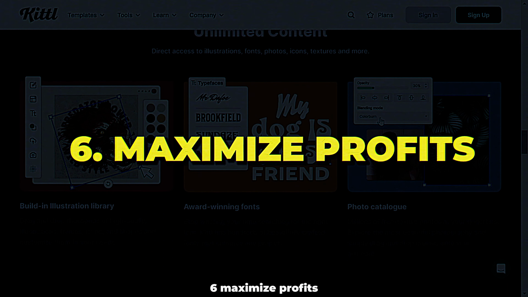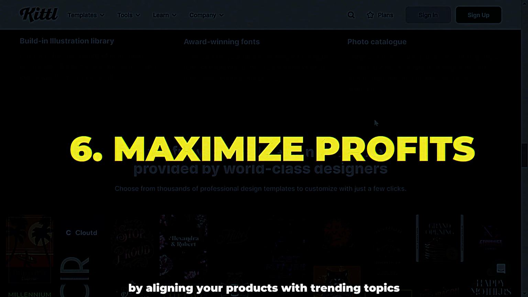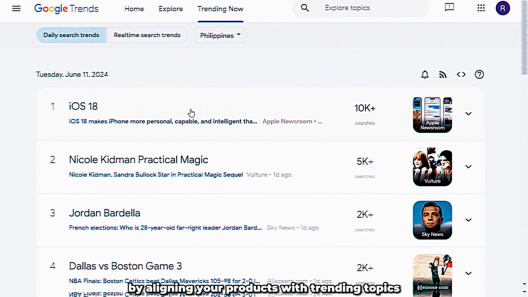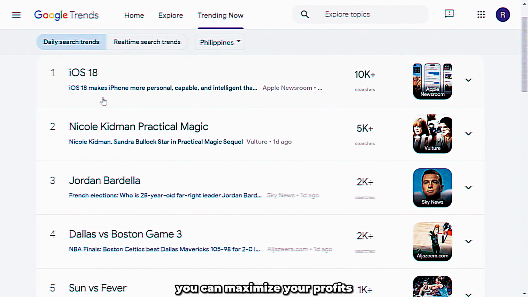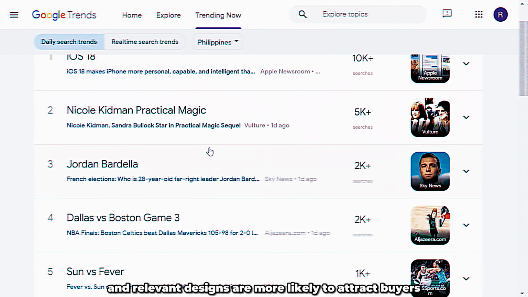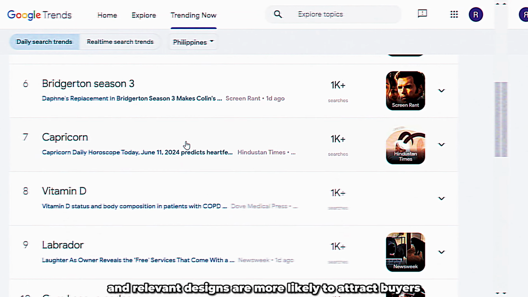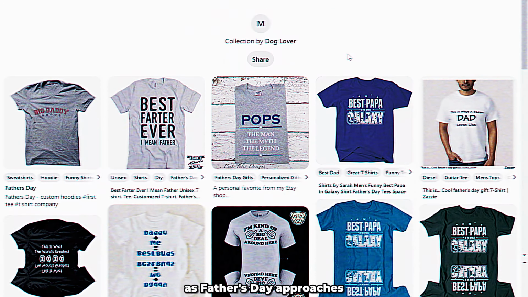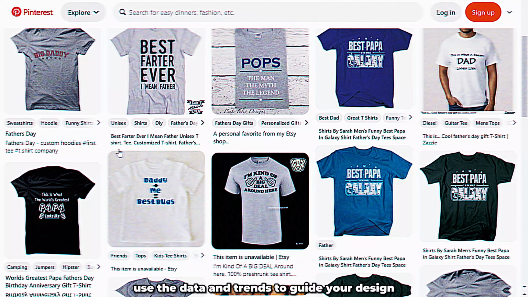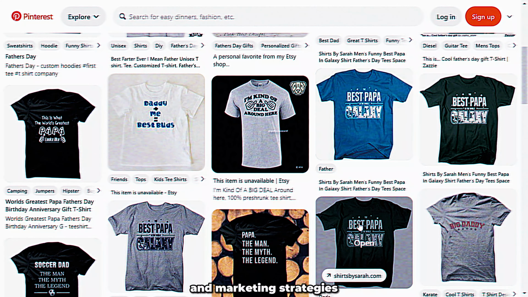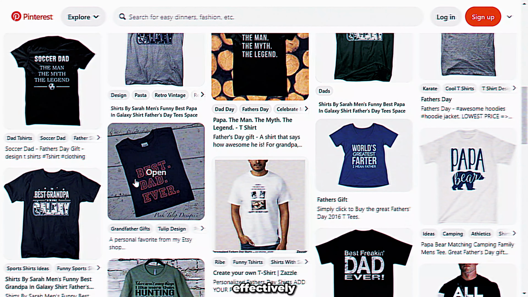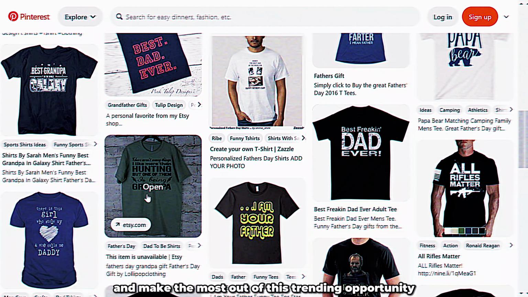6. Maximize profits. By aligning your products with trending topics, you can maximize your profits. Eye-catching and relevant designs are more likely to attract buyers. As Father's Day approaches, use the data and trends to guide your design and marketing strategies. This will help you tap into the market effectively and make the most out of this trending opportunity.